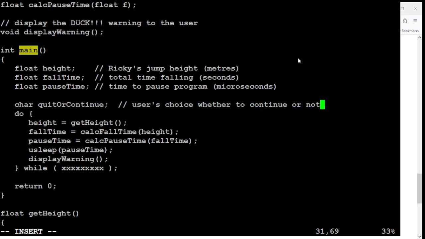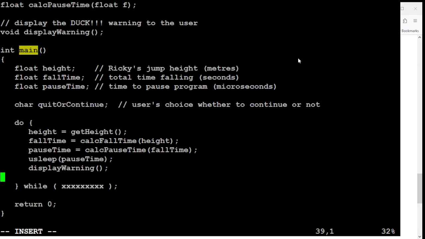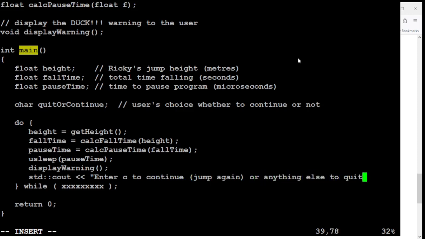So, a slightly different message than I put in the web page, but again, same sort of idea. I want to go through and eventually get the user to enter a character. So what I need to do now is ask the user to specify if they want to quit or continue. So I can do something like: enter C to continue, jump again, or anything else to quit.